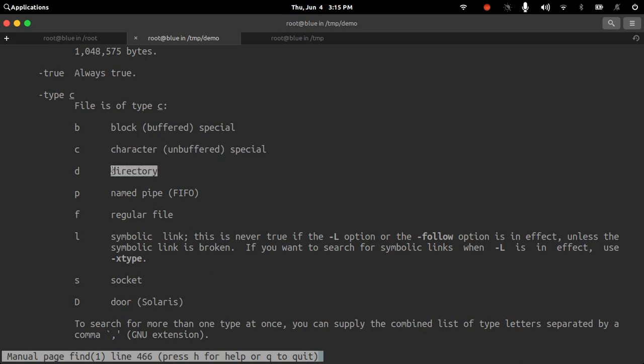Then this is a type of file which holds other files, that is your directory. A directory is a collection of different files. Then this is a pipe file. I'm not sure for what purpose this is used. This is your regular file, so any script file or regular text file will be considered a regular file. This is a symbolic link, basically a soft link. This is a socket file used for network communications, and this type of file, D, is a door file used with Solaris. Solaris is a distribution of a Linux operating system.